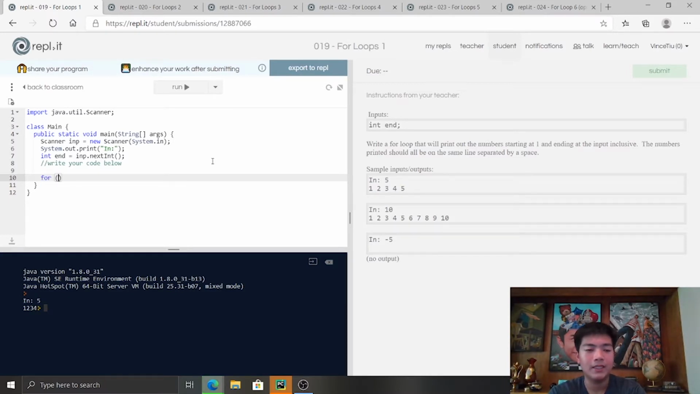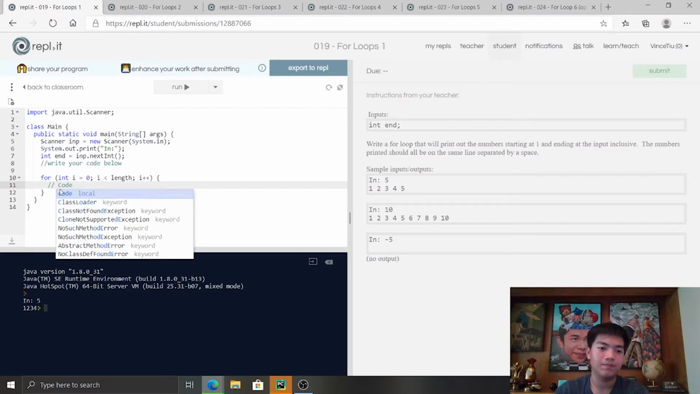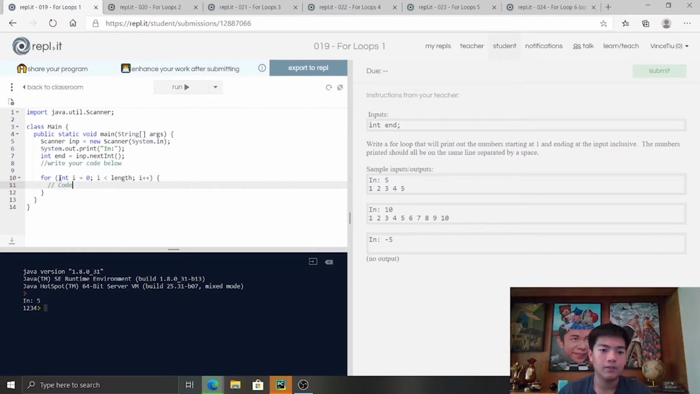A for loop in Java looks something like this. For int i equals 0, i is less than length, i plus plus. And this is going to run some code here. At the very start, we're setting i to 0. Then every time we loop, we're checking if i is less than whatever number this is, which is more or less our exit condition. While this is true, the for loop will continue looping, otherwise it will exit the loop.